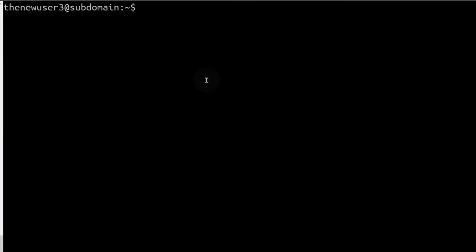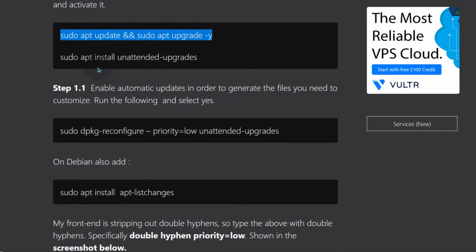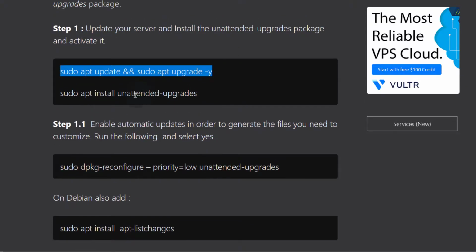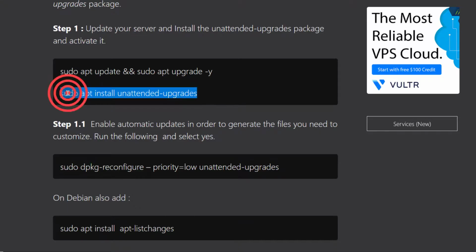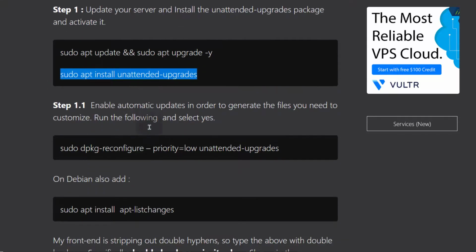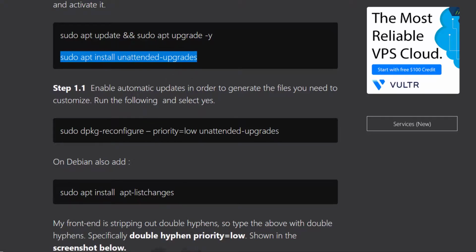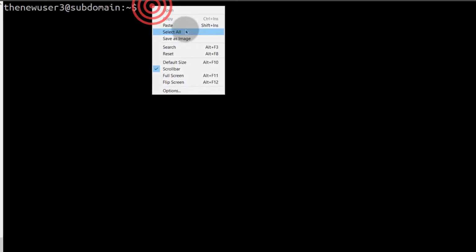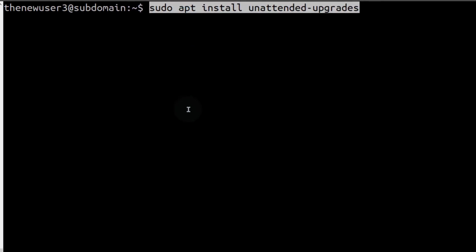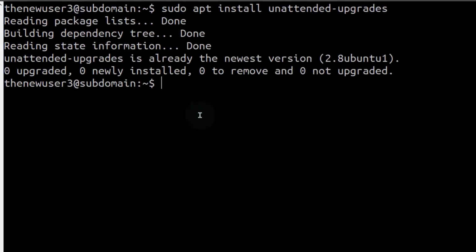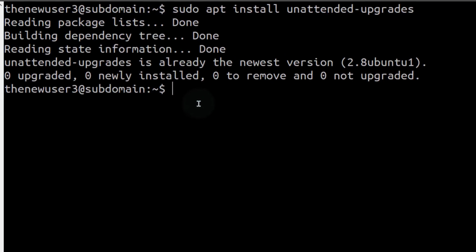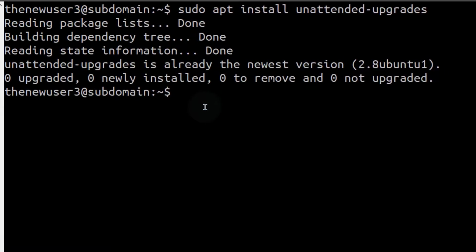Control L to clear the screen, and then I will install the unattended-upgrades package. Now this is the one that will help us to automatically update our Ubuntu server or Debian server. You can follow along with the Debian server as well. I'm going to paste that in there. We want to install this package. It's probably not already installed on Debian, but on Ubuntu it's already installed.